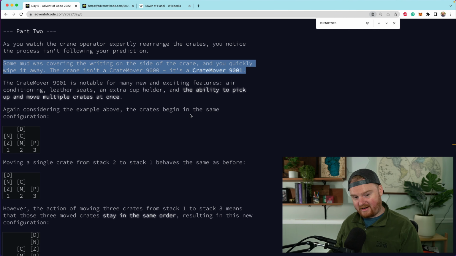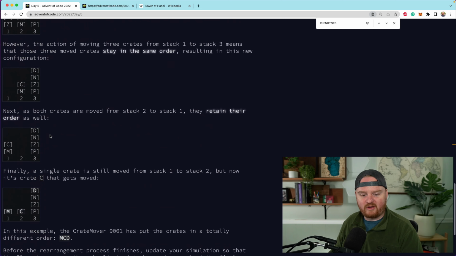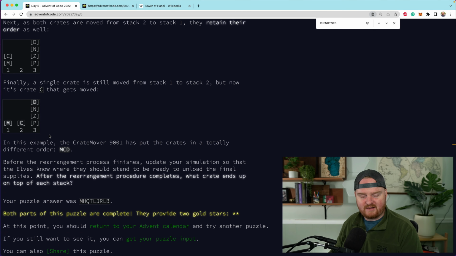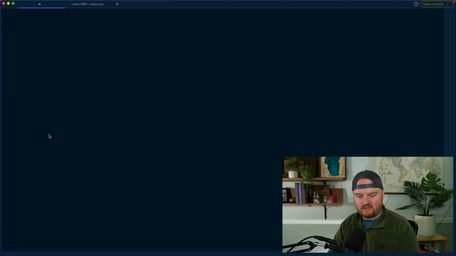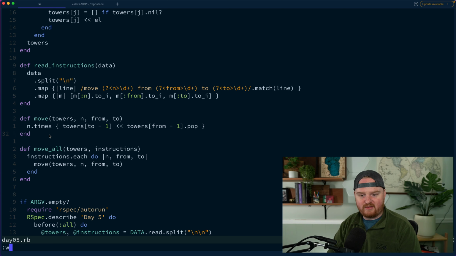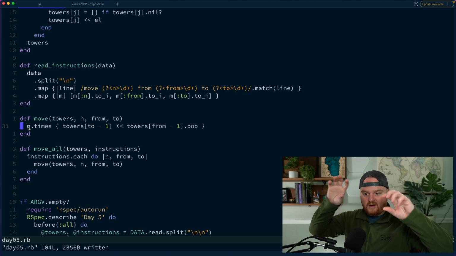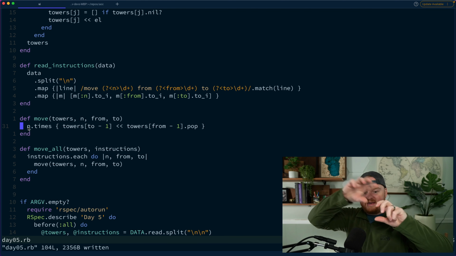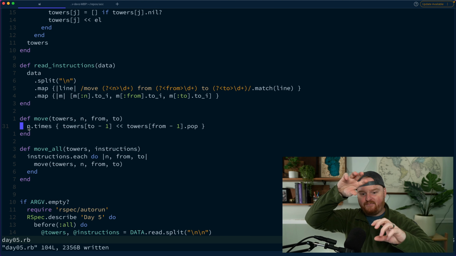And instead of moving one crate at a time, it actually moves multiple. So when it's moving its crates, as we're following the instructions, instead of just moving one crate at a time, it's going to move that number of crates at a time. So we actually just have to make one small adjustment here, because inside of our move method, this is where it matters. The reason we used the number n here, and we said n times, is we want to pop off the top and put on the bottom, or move it from the top of one tower to the top of the other tower. And then it would do that n times. What that did was make sure that we were moving one at a time, n times.